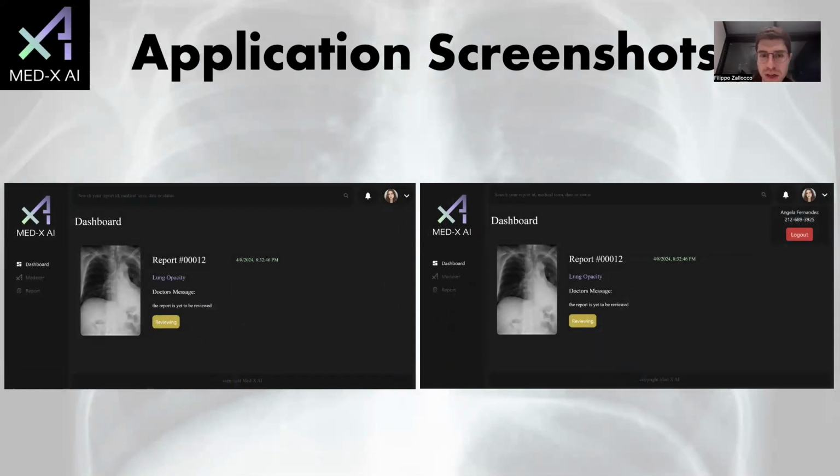Here we can see the dashboard page when we log in as a user. More specifically, the user is Angela Fernandez, and it's got the phone number below and a logout button to show that a user can choose to log out and log in as a different patient or doctor. Next slide, please.